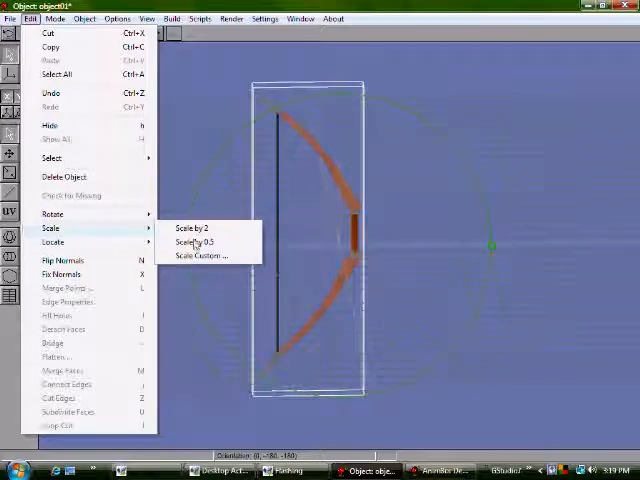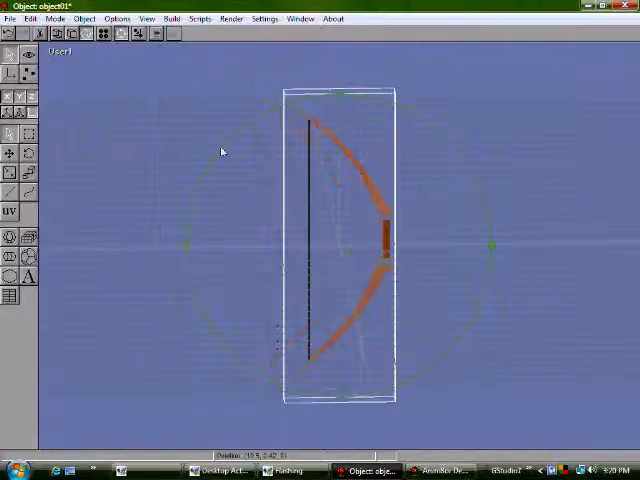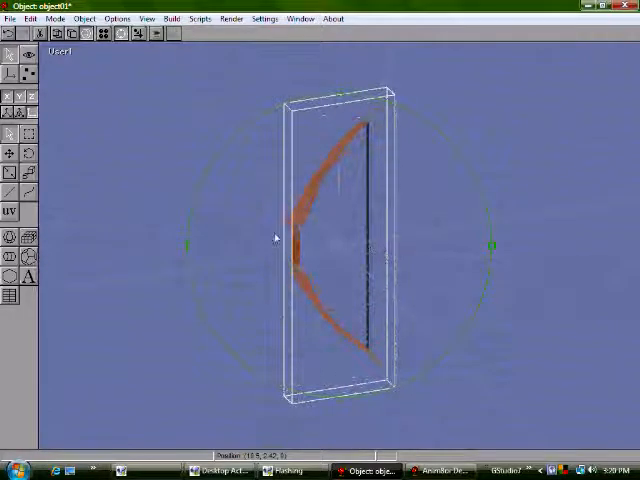Then you have your scale, which you can scale by 2 or scale by 0.5, or you can do a custom scale. You can also locate. You can also stand about origin. Stand on ground, stand on origin, or center about origin. If you center about the origin, it goes completely in the center of the model, which is, again, very handy.